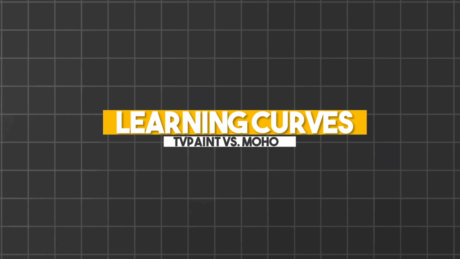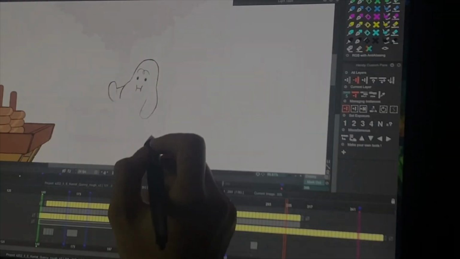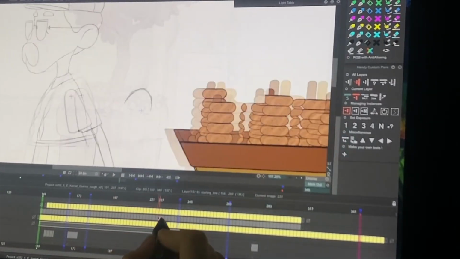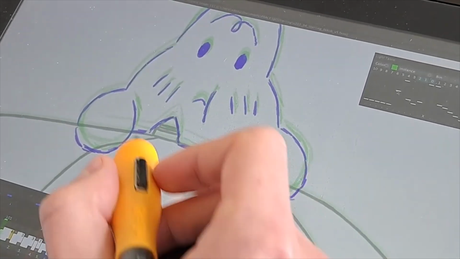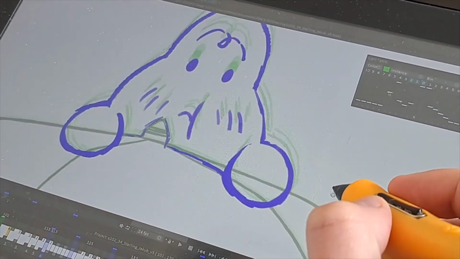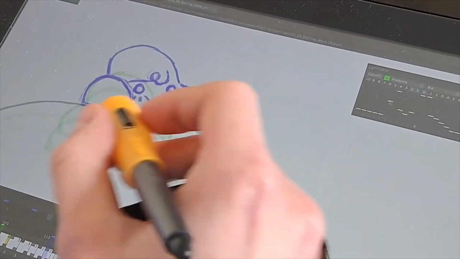Learning curve. Learning to use the two programs is not much of a headache if you have at least a basic knowledge in animation. So there is not a lot to talk about in this section except for interface complexity due to the huge number of features and tools that serve the professional industry.